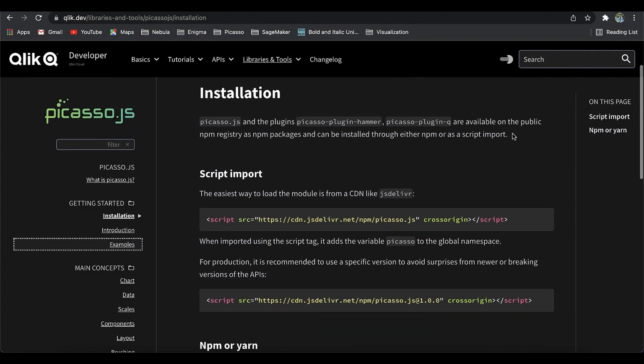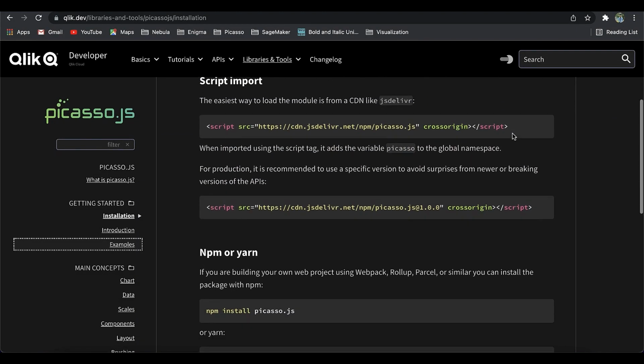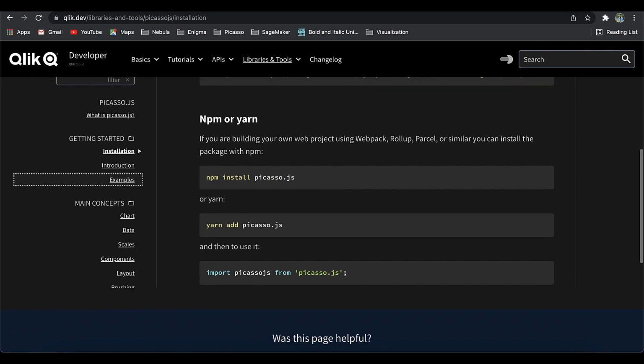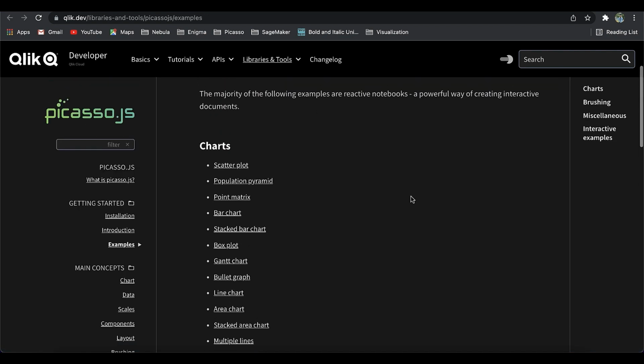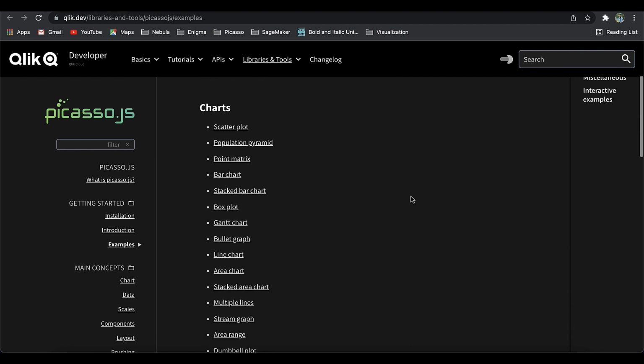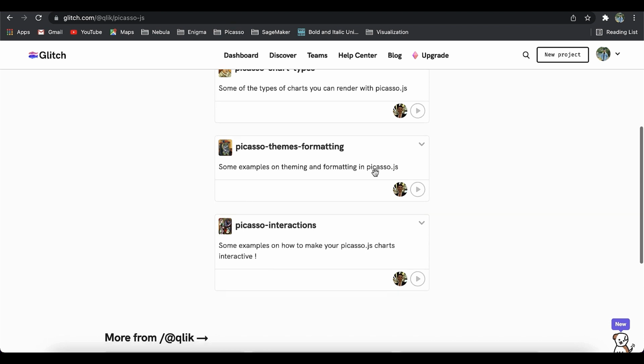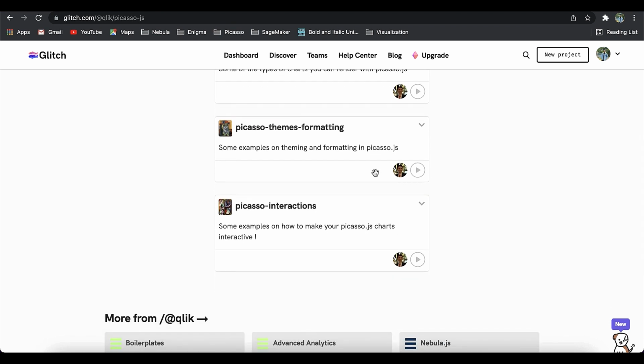Picasso.js is available on the public NPM registry as an NPM package and can be installed through either NPM or as a script import. Our Qlik.dev page has a curated list of amazing examples if you're just getting started with Picasso. We have also created a glitch playlist with all the examples so you can easily try them out.